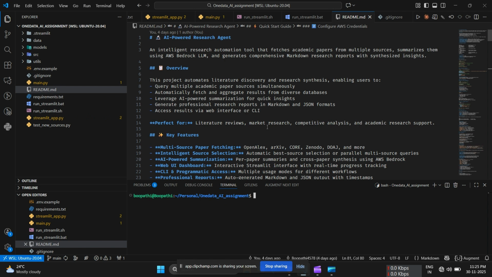It will take multiple human powers, and it takes so much time to get to the perfect insights. So what our research agent does is research a particular topic. It will take research papers from multiple sources, summarize them, and give the result as a report. So this is all about the problem statement.